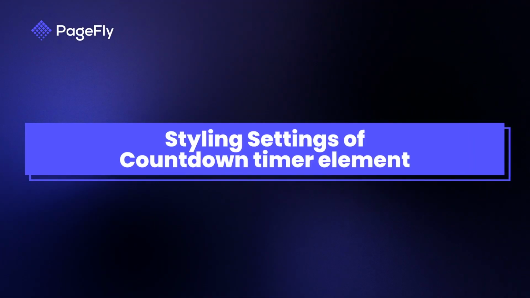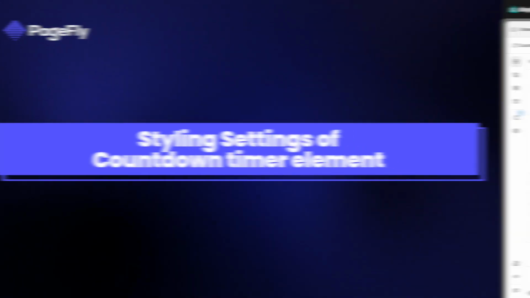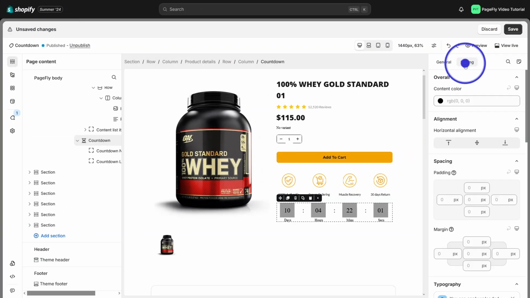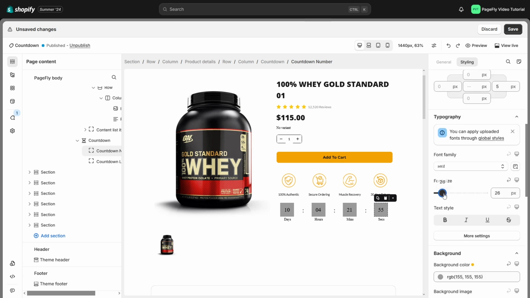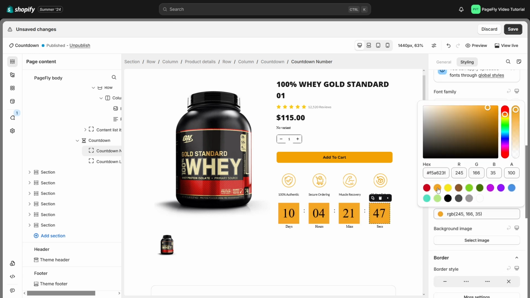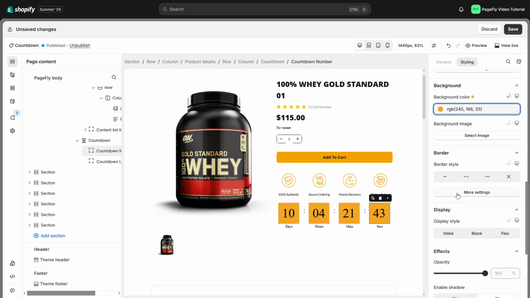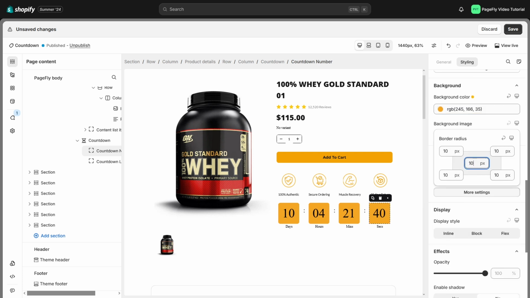Switch to the Styling tab to make the countdown timer more attractive. You can also select each countdown number element to further customize the font size and background color. Or adjust the border radius. And continue with the countdown label.